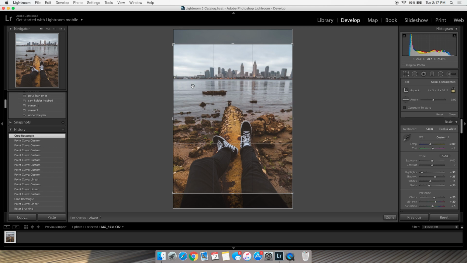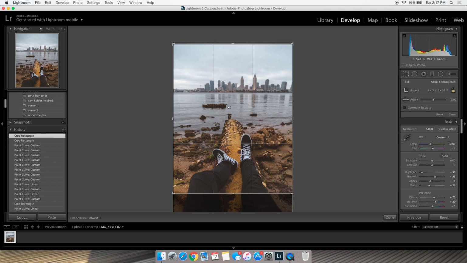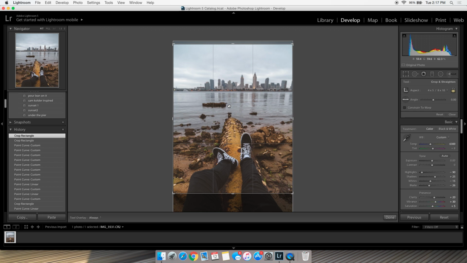And I like to put the rule of thirds right on the horizon, but as you can see, it cuts a little bit too much of my legs off. So we're going to bring that down just a little bit, so it kind of gets the shoes, with my body taking up this part, the beach, and this part the city and sky. I kind of like that, maybe just a little bit more. And we're gonna hit enter on that.